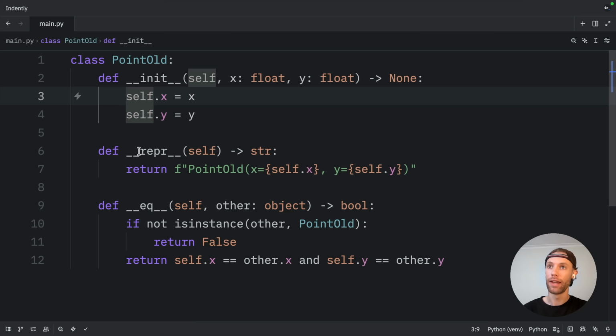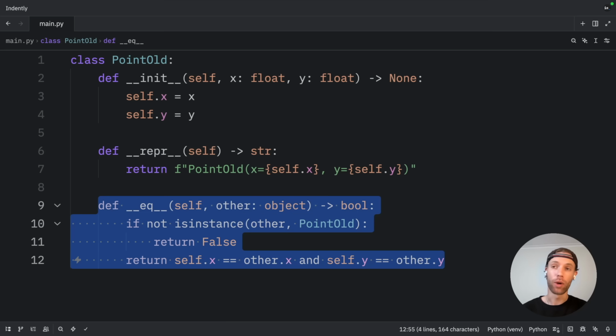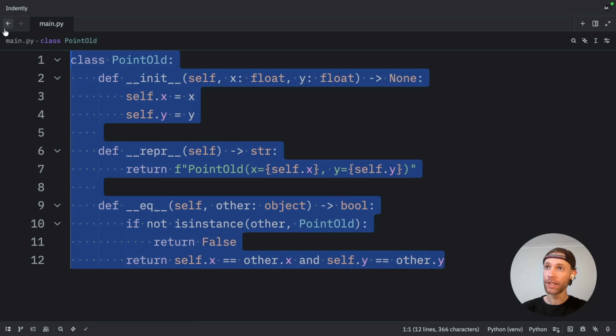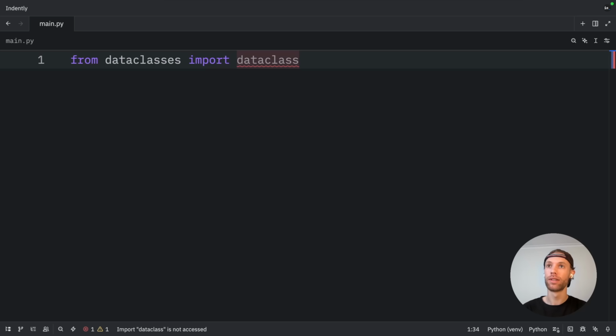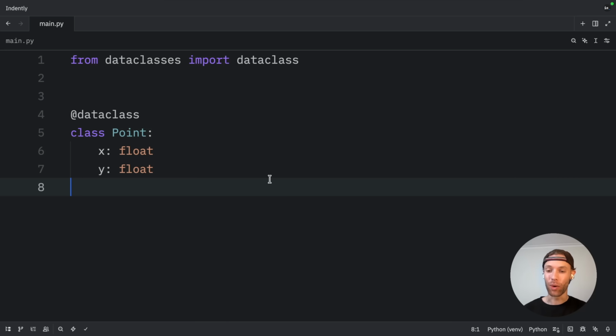Then if we want a representation of this object, we need to write it ourselves. And also to make sure that we can compare it to other point objects, we're going to have to write that functionality ourselves, which is a lot of work, just for a simple point. A better approach is to import dataclass from dataclasses. Now, all we need to do is create a class called Point and use the dataclass decorator. And that's all we had to do here, just 3 lines.